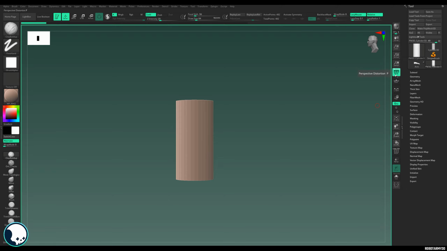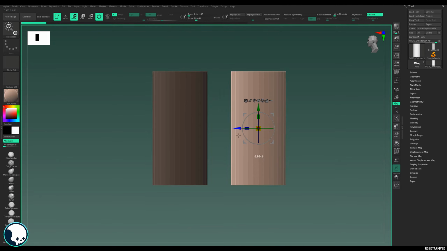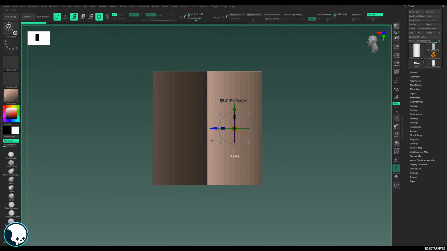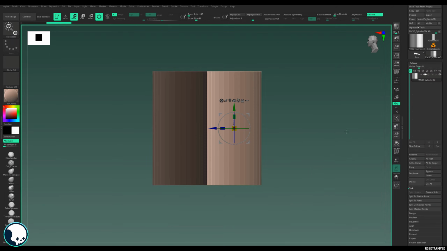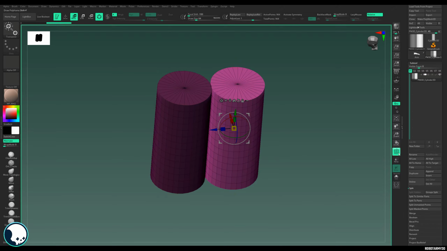So what I'm going to do is go out of perspective mode and hold shift and snap so that it's side on, and now that this is Polymesh 3D, I'm going to go to move by hitting W on the keyboard, and I'm going to hold control and grab one of the arrows on the gizmo and just drag to the side. This will duplicate that mesh and mask the other one, but keep it in the same subtool. So if we have a look here, you can see it's the same subtool. If we click polymesh on, it's the same polymesh as well.